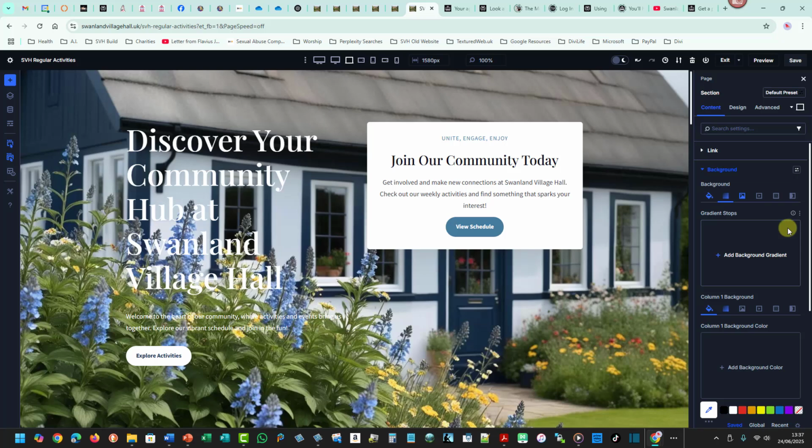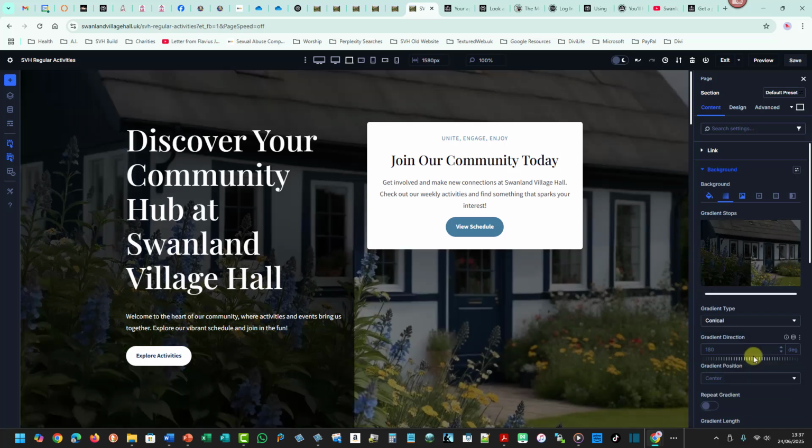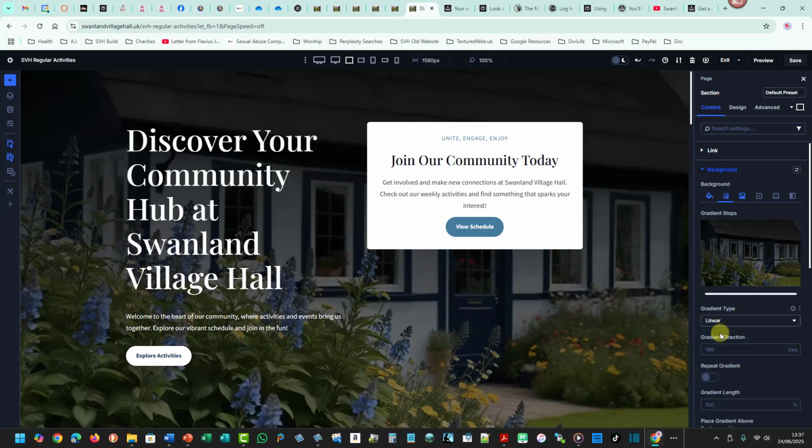Okay, so the reason why we add gradients sometimes is to take the starkness off the very sharp, bright image that's behind us. Let me just do a Control-Z and undo that, so you can see the image back again. So depending on how you want the gradient to appear, you get gradient directions and where you want to start the gradient from, etc. So there's all kinds of different ways in which you can make these gradients work. So that's a bit about the background.